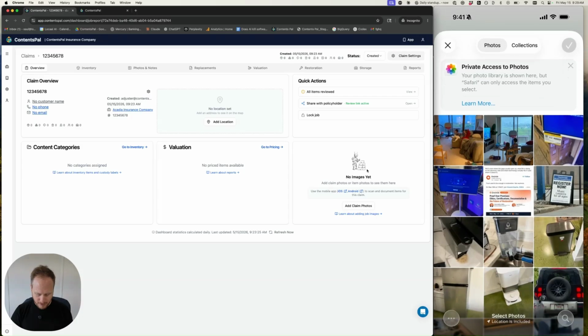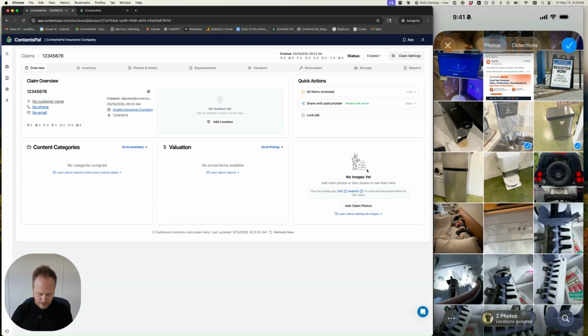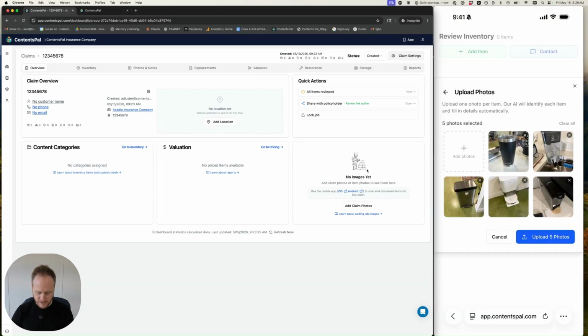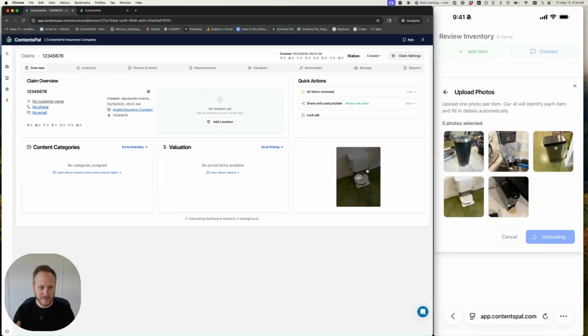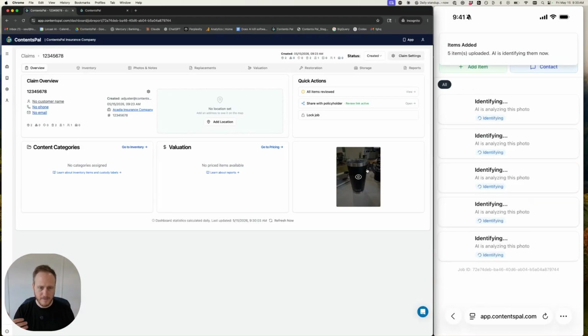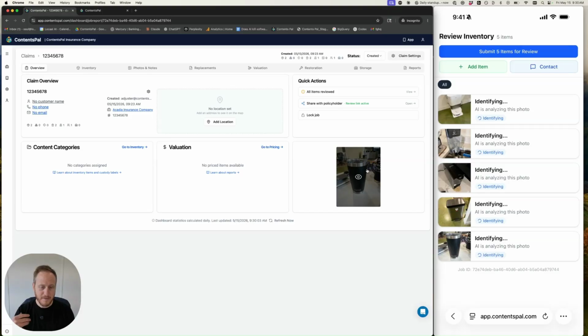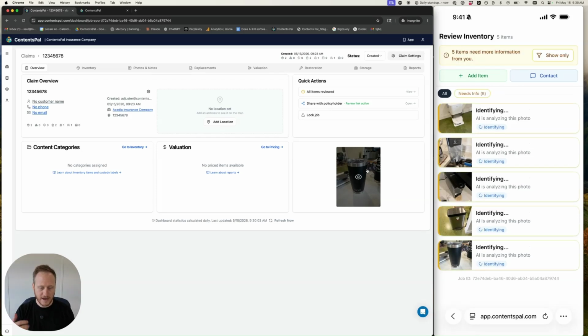So I'm going to go here and select a couple I took on my phone. Once you do that, they can upload those photos. So when they upload the photos, and they can upload as many as they want, what happens is AI will look at those images and it will create the inventory based on those images, but it will not expose the pricing on their end. You, as the adjuster on your end, will have access to that pricing and can look at it and expose it when you deem it fit.